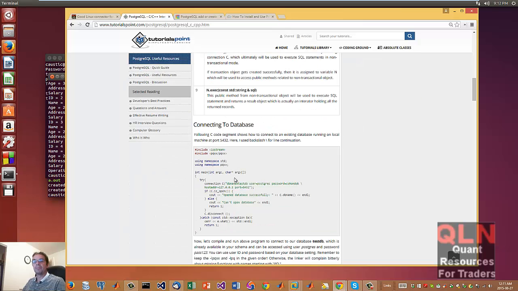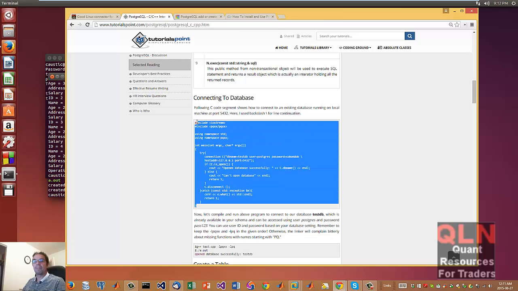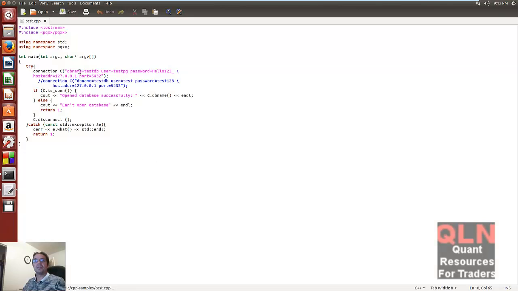Okay, now we are going to look at some C++ code. This is the first example. There's a total of four examples. This first example is basically just going to open the database. Let me show you this. It's called test.cpp. I'm going to gedit test.cpp, and here's the file.